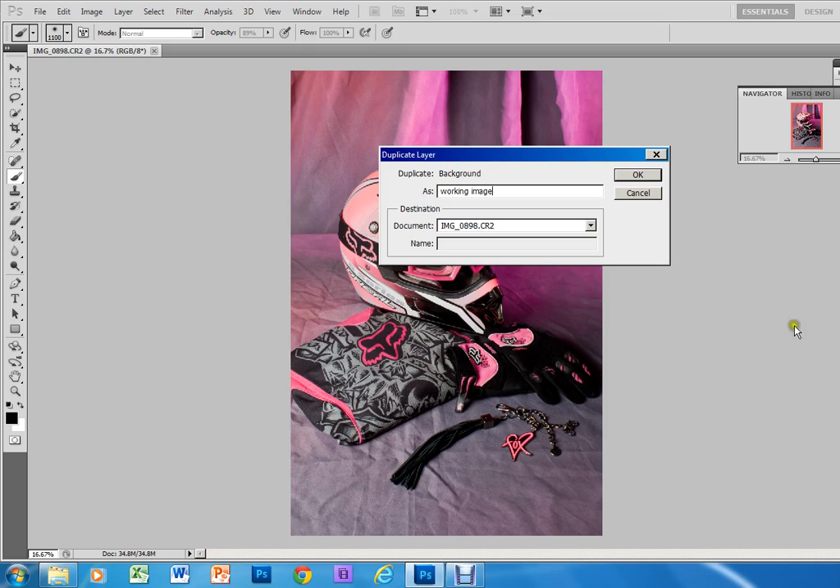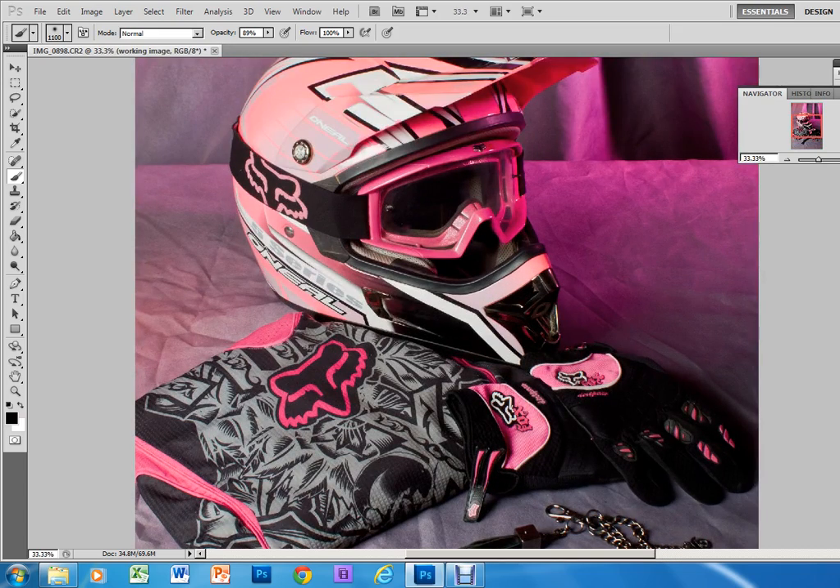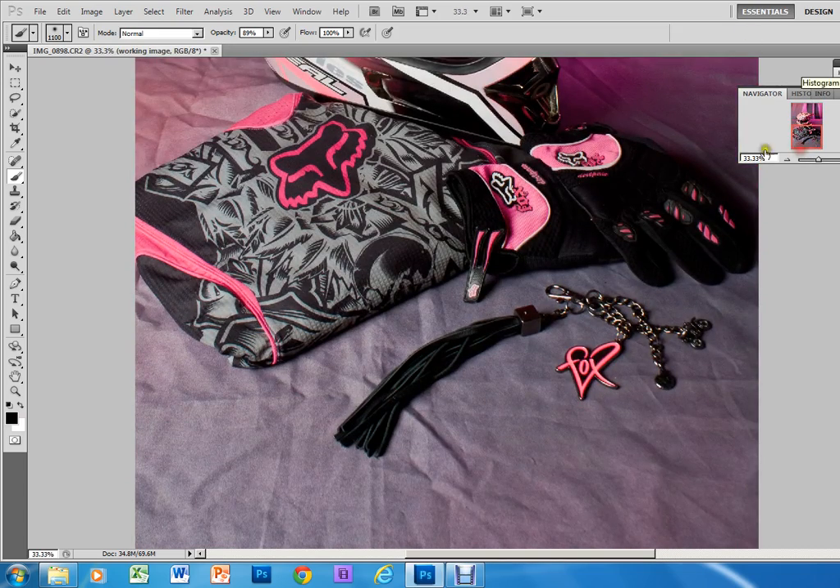Okay, so we've got our working image, and this is the layer that we're going to make all our retouching corrections on. So what I'm going to do is zoom in. Now, during this retouching process, I am going to put the video on pause so that you don't have to see me do everything, because it could be very time consuming.